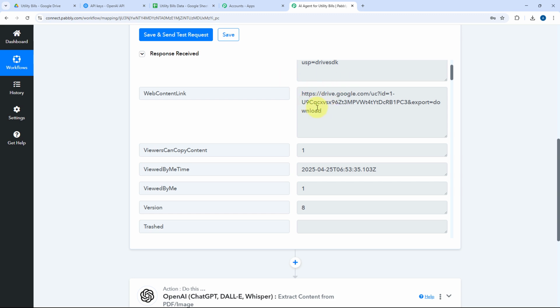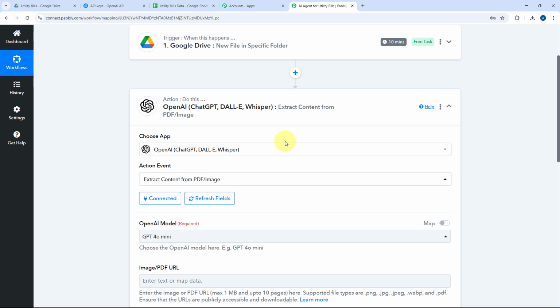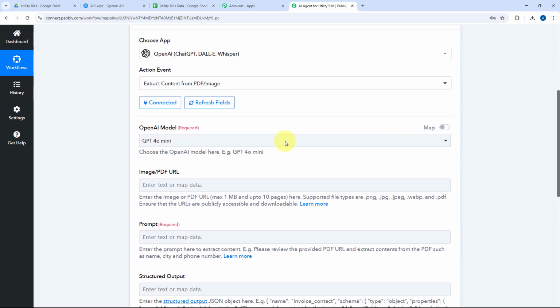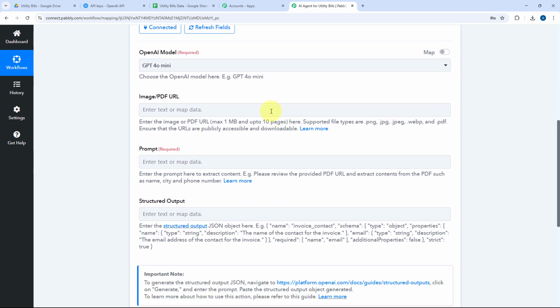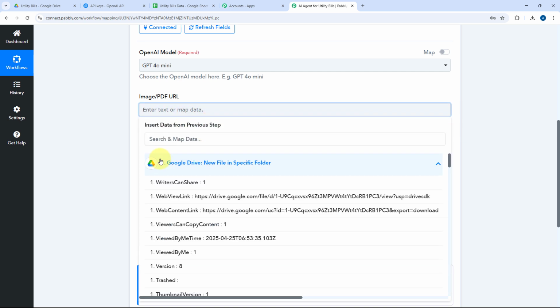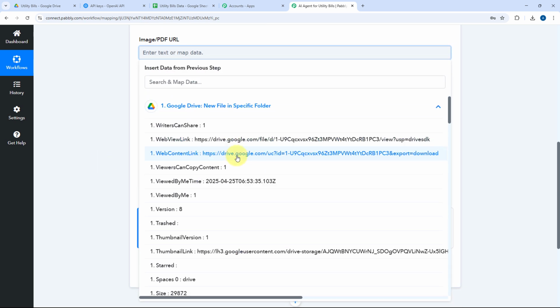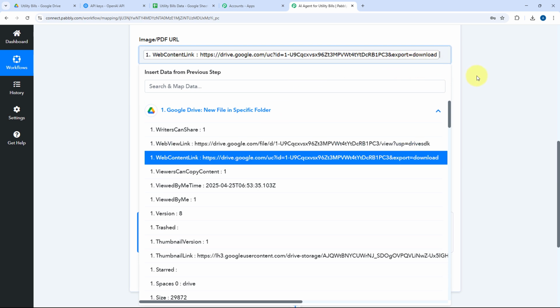And to add the trigger step response of this link to this OpenAI action step, we are going to use a process called mapping. And the process of mapping is very simple. Simply click on this field of image/PDF URL and here in this drop-down, you can see a list of all the responses which we have received from Google Drive of a new file. Out of all of these responses, select the response of web content link, the download link over here, and map it.